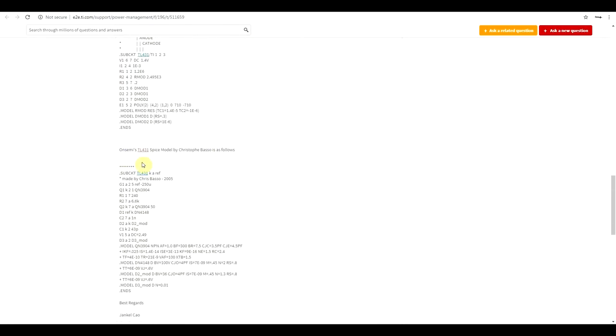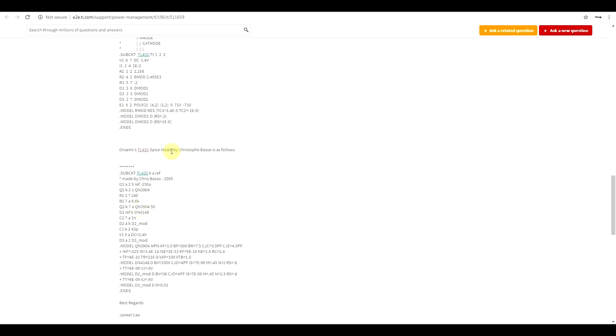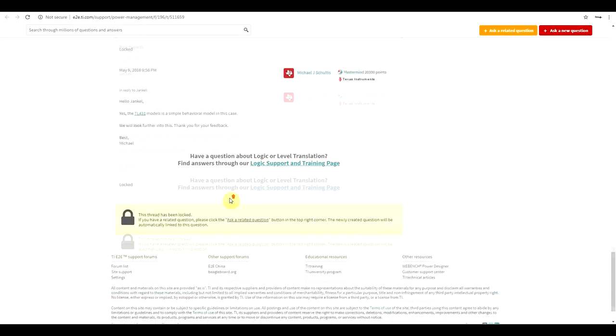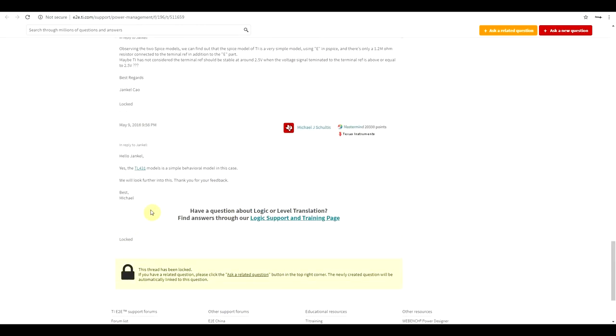He also posts the model that he used. Interestingly enough, the model that he's using for the on-semi part is attributed to Christophe Basso, an expert in power supplies. And then he's explaining what he found different between the two models. And finally, somebody from Texas replies and says, yes, the models are different and we will look into this, and they shut off the post. And this happened in 2016, so they're not looking into this.